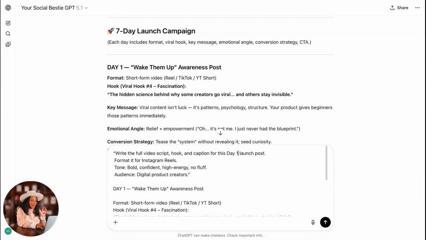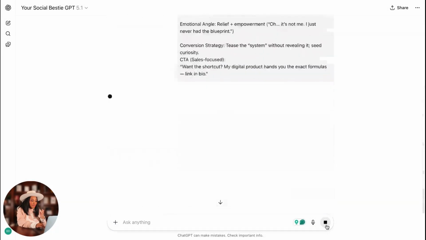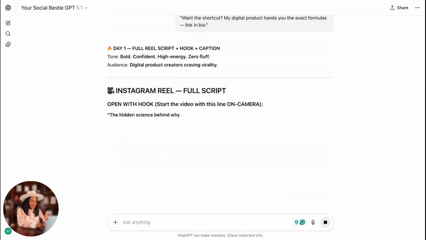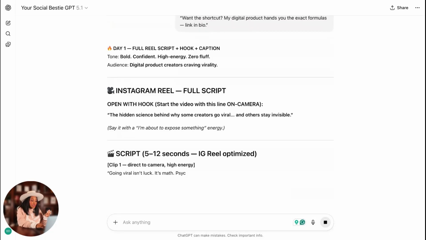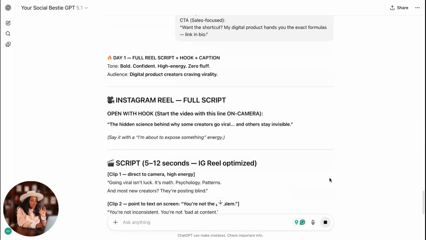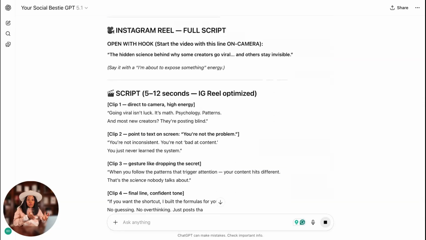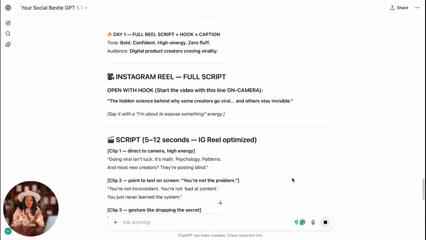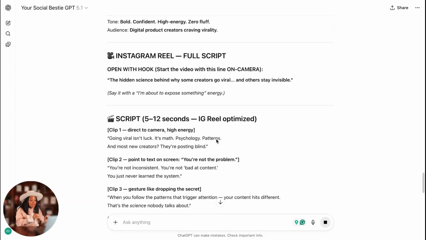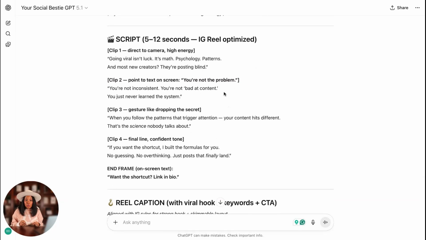Oh, again, it's good, really good. So it is basically providing me with my full script. My script is 5 to 12 seconds. I can make this longer if I need to adjust. Also, it's providing me with real captions. It is just going into more detail so that when I go to record or create my content, I can create this faster and be able to quickly hook in my audience and bring them to my paid product. So the GPT instantly created a viral hook, a script designed for watch time, a caption optimized with keywords, a conversion-focused CTA, and now your launch content is done in minutes.